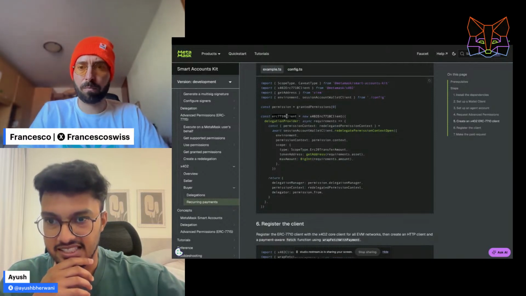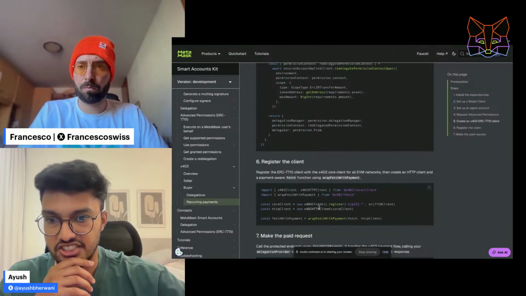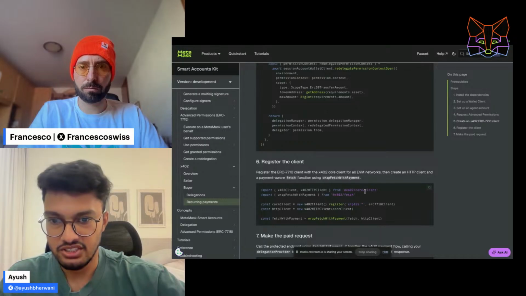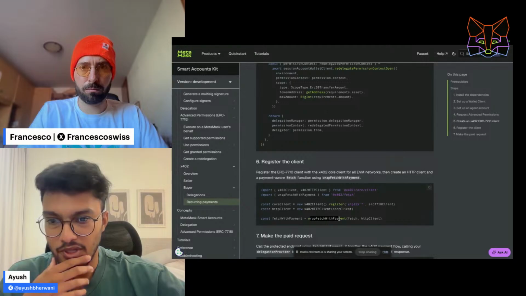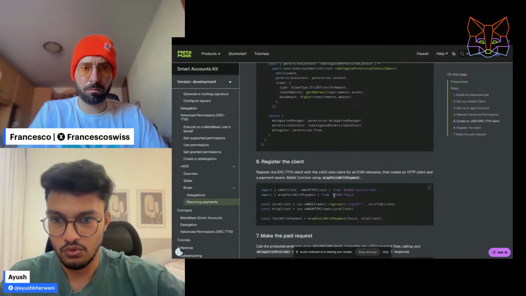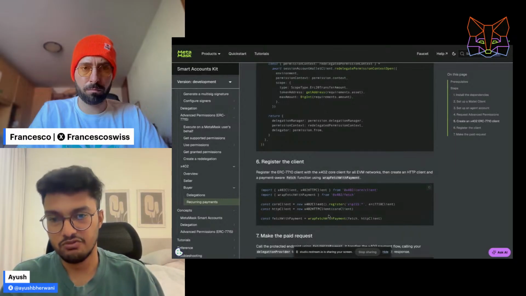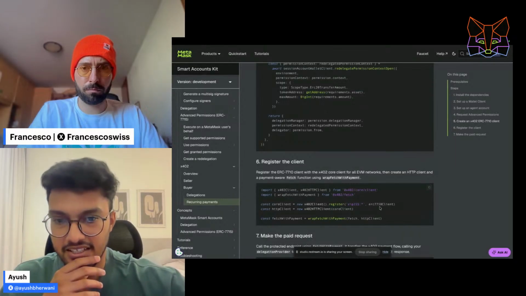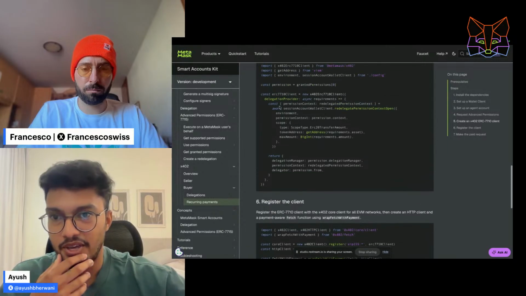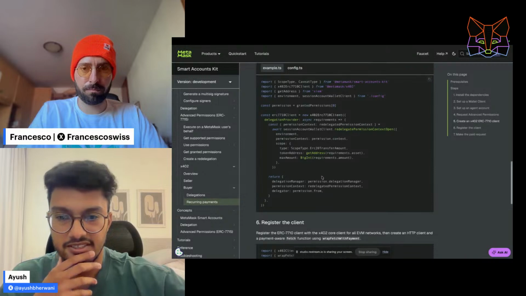Now this 7710 client, you can register it with the existing x402 client from the x402 package. Once you have done that, you can create a new fetch with payment using the wrap fetch with payment method, again from x402. It's a similar flow that x402 already has. Instead of using their existing clients, they're using the 7710 client from MetaMask x402.